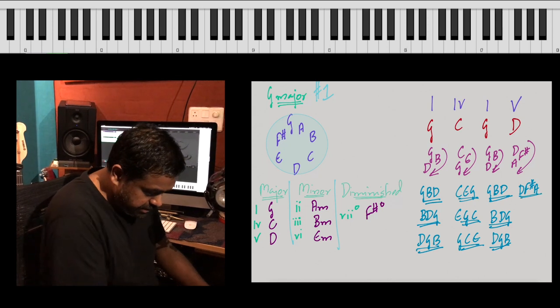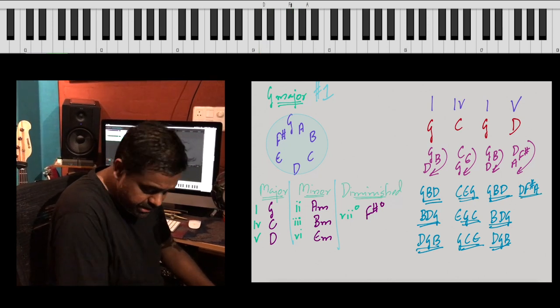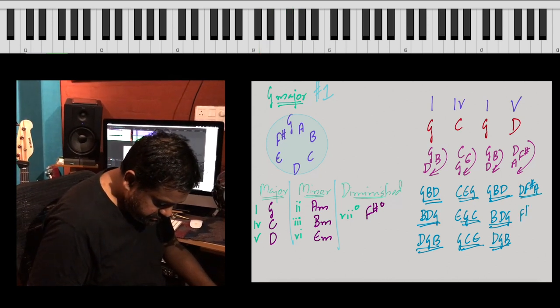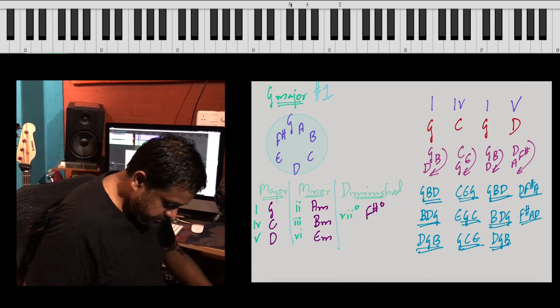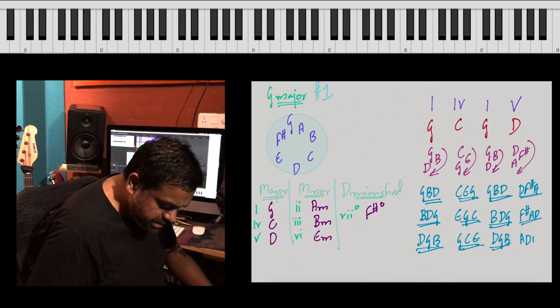D, F sharp, A. Just D, F sharp, A. And then you go F sharp, A, D. Which is this, and then A, D, F sharp.